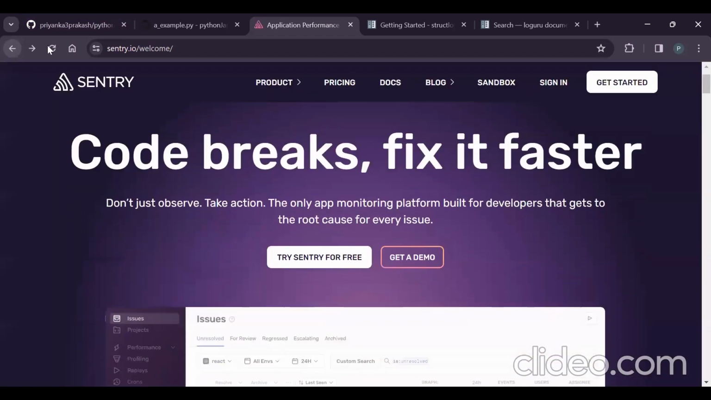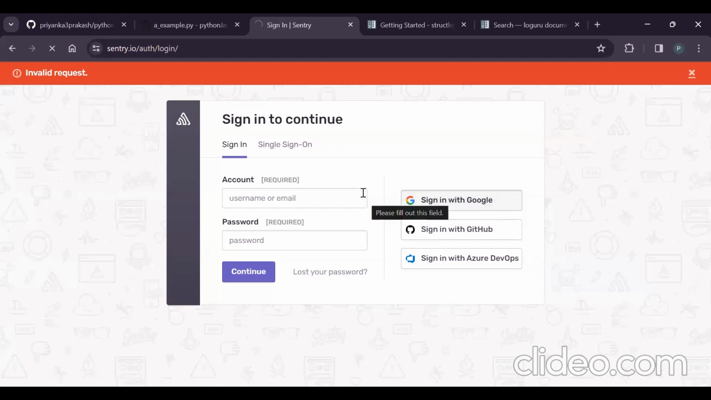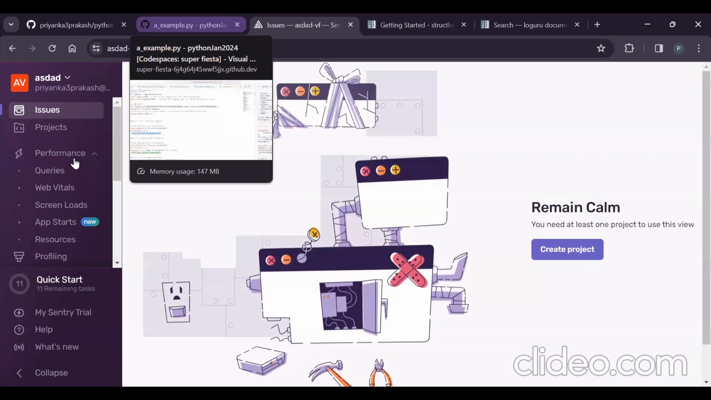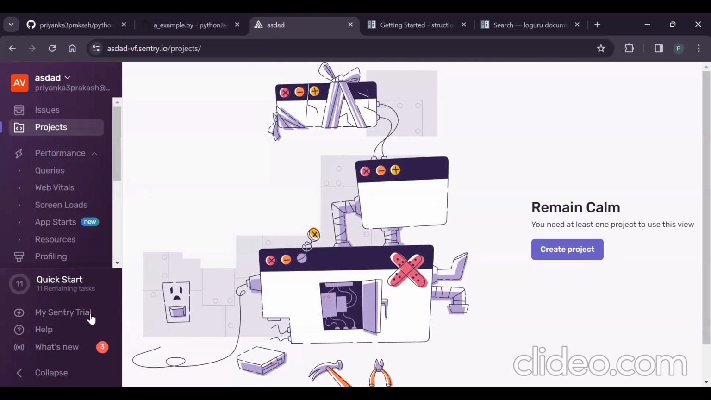So what I will do is sign in with this particular thing. So I try to get to it, but this is how it actually works. If you see here, I already have that account, and you can see your issues and your projects. Every time you are working, for the first time, you need to create a project.